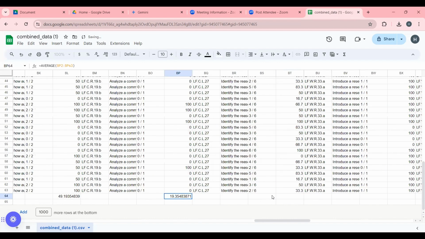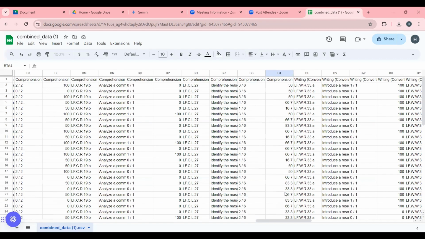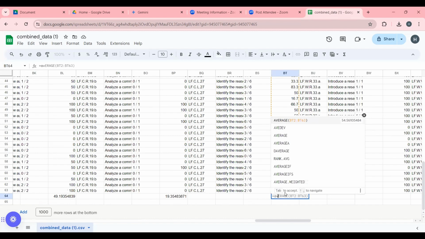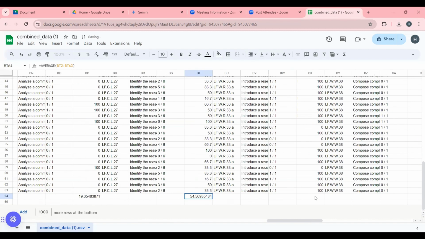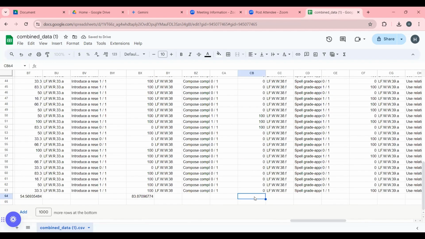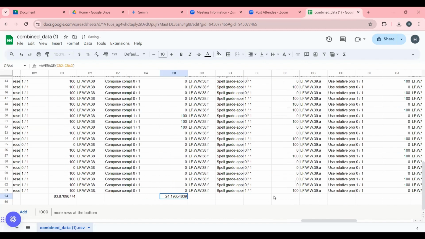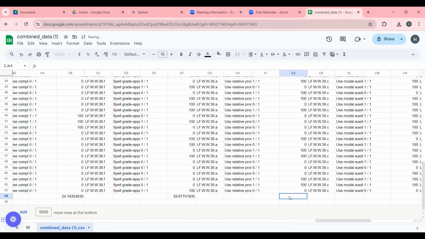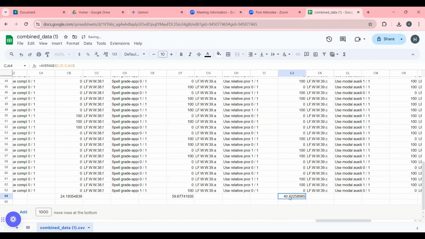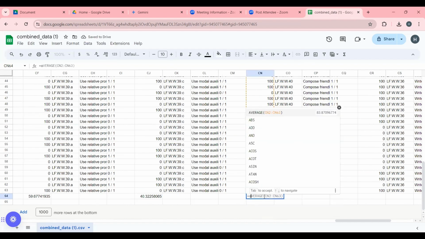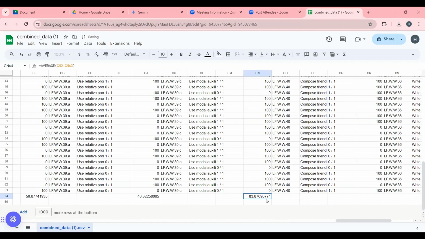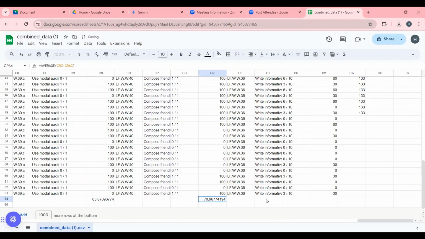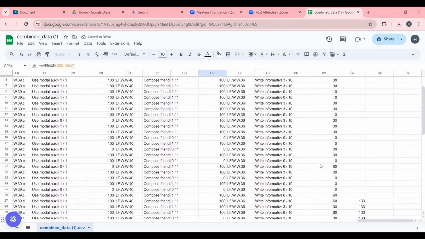I'm just going through and saying equals, and then I'm doing average, enter. Equals average, enter. Equals average, enter. And I was going to use AI for this, but when I asked it to, it really didn't work the way I wanted it to work.